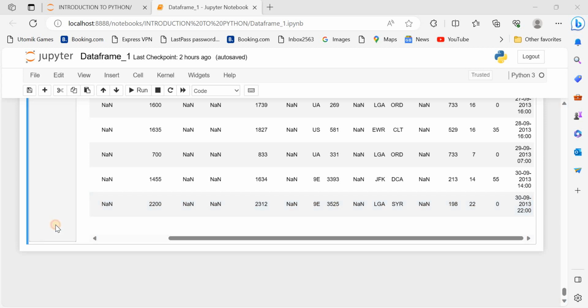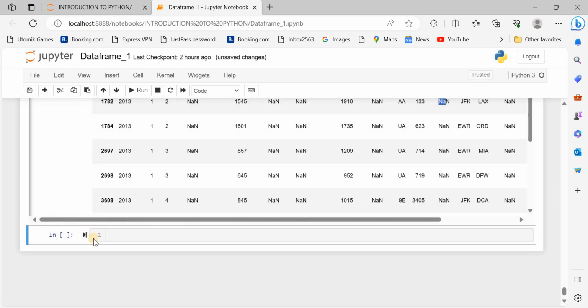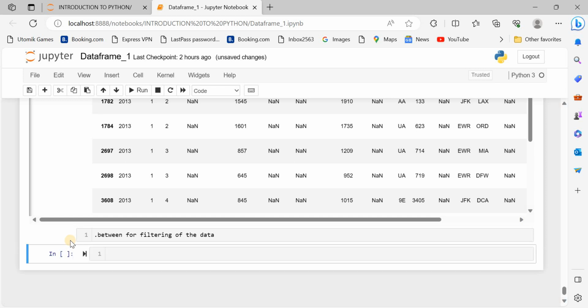Let us start learning a new way of filtering, and I'm going to use a method called dot between for filtering of the data based on some range of data. If you have a range, you can filter using the dot between method. Let us understand how we apply the dot between method.